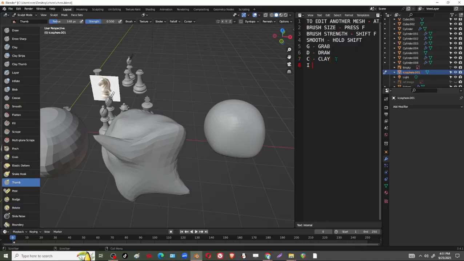I is for inflate. Blob is spacebar 4. Pero hindi naman masyado. Shift C for crease. Flatten, Shift T to flatten, fill. Scrape is spacebar 6, spacebar 7, pinch is P. Okay. These are the common tools.